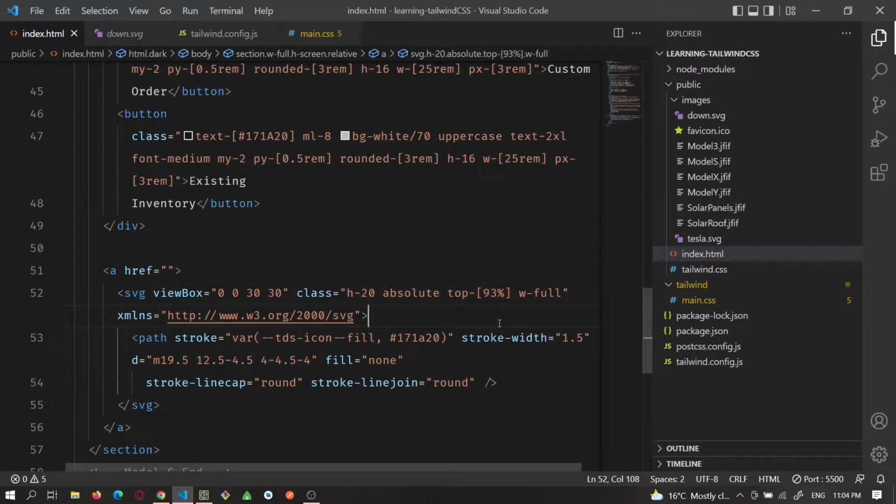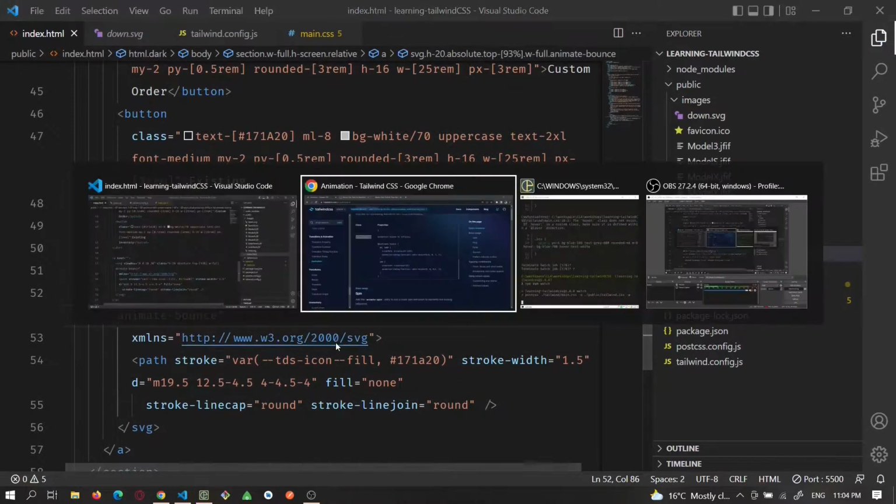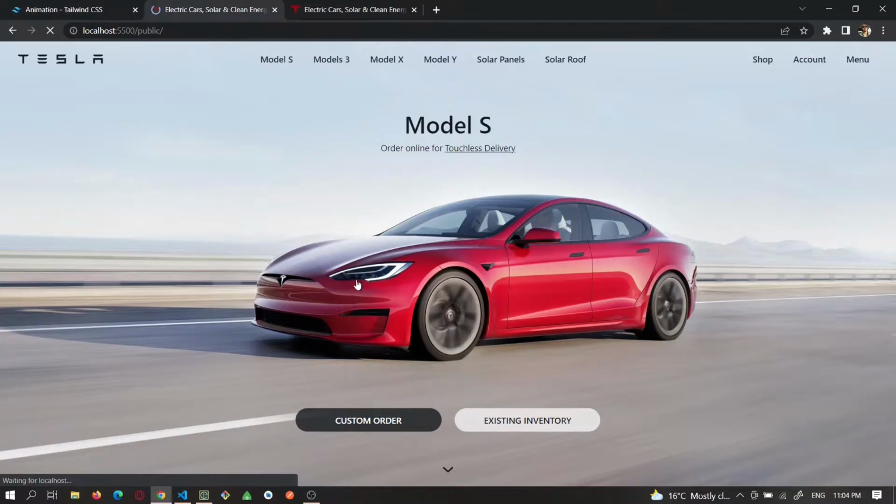So I can add this class to this SVG, save the file, and check our changes again. So after refreshing the page, this should be bouncing right here. Yeah, awesome. So basically now we have our basic template or basic clone working great.